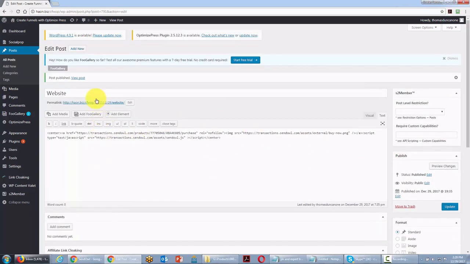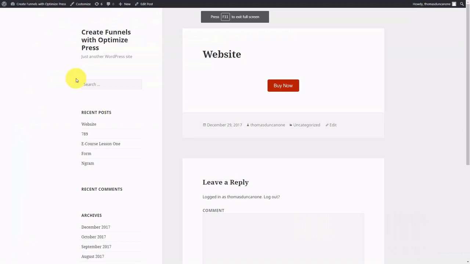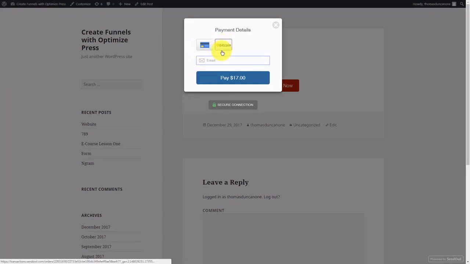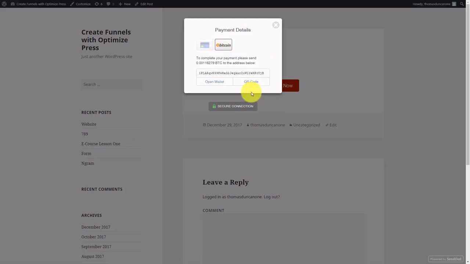Now once we have it, you'll notice that we can click view post. So let's take a look at our post. You'll see there is our buy now button. We'll click that button, and there you see our Bitcoin option to buy. So your customer would actually click this button. They then put in their email address, and then they'd be given an option to pay for your product with Bitcoin.